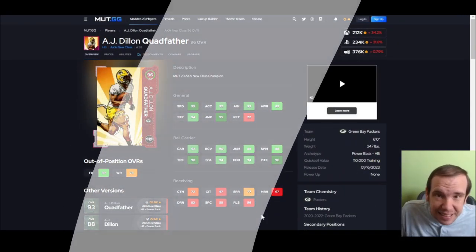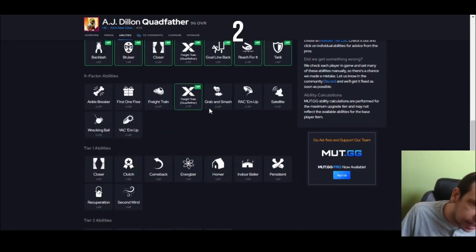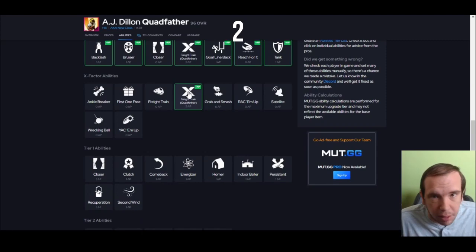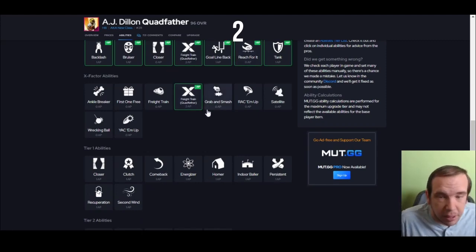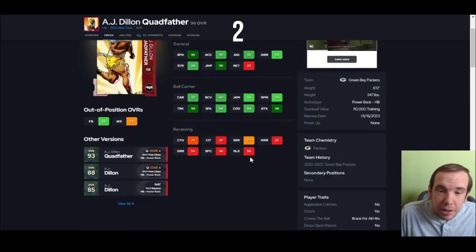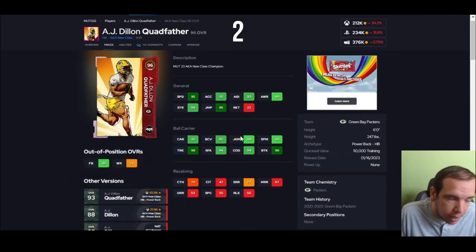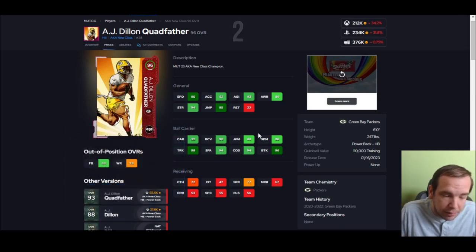Still a 96 overall. Yes, Quadfather, I can't lie to you guys. The X Factor is still crazy when it's lit up. You're guaranteed to break the first tackle. That's insane. He's under 200K. You still have to buy the other cards to put in the 93 and the 88, so do keep that in mind. So that's going to be about another 100K.